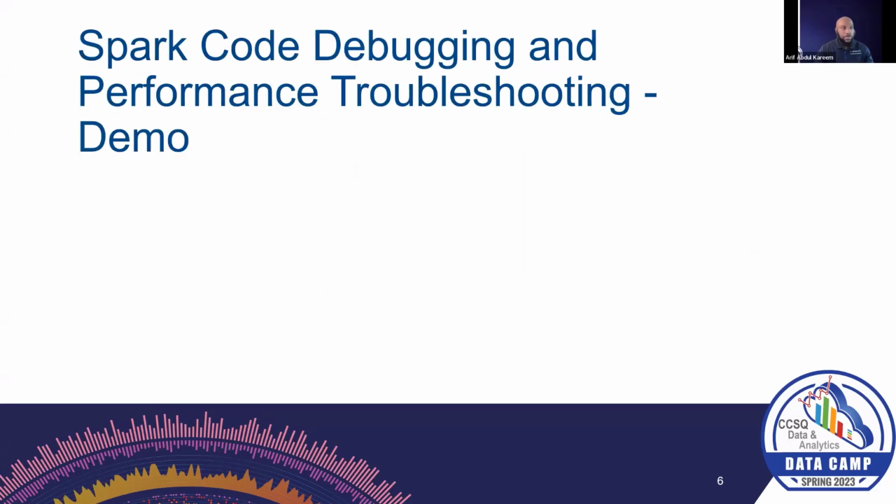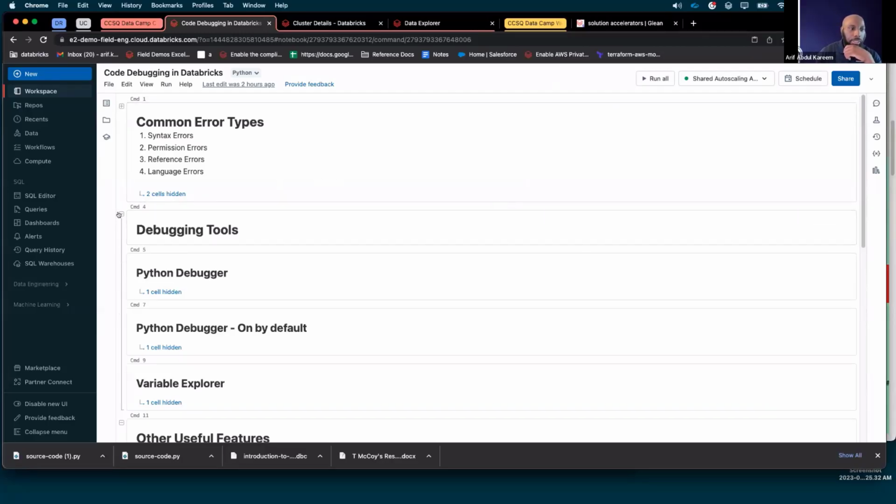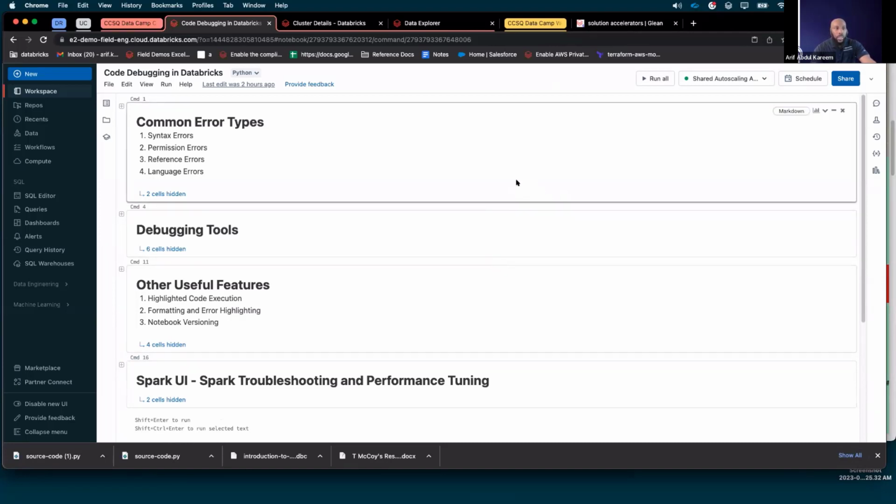All right, thanks, Philip. Let me go ahead and share my screen. Okay, so what I want to do is break this up into a few different sections as a quick introduction to how you do code debugging in general, but more specifically Spark troubleshooting in Databricks. The first thing we want to cover, it'd be somewhat trivial, but I think it's worth highlighting, is common error types that we run into when coding in general and how you would handle those in Databricks.